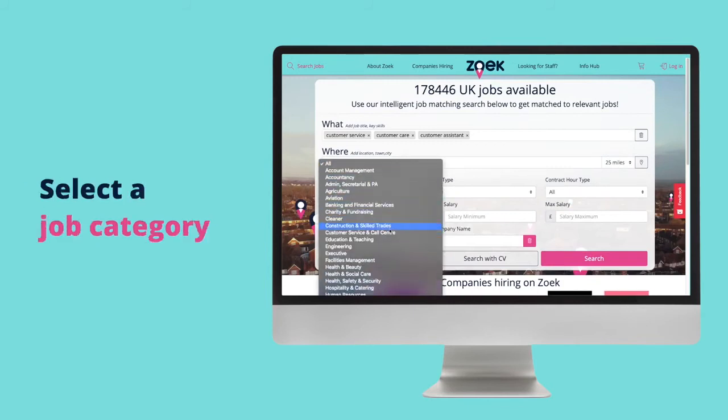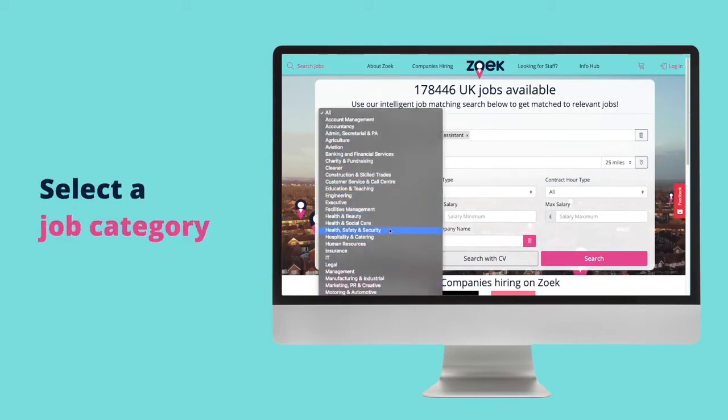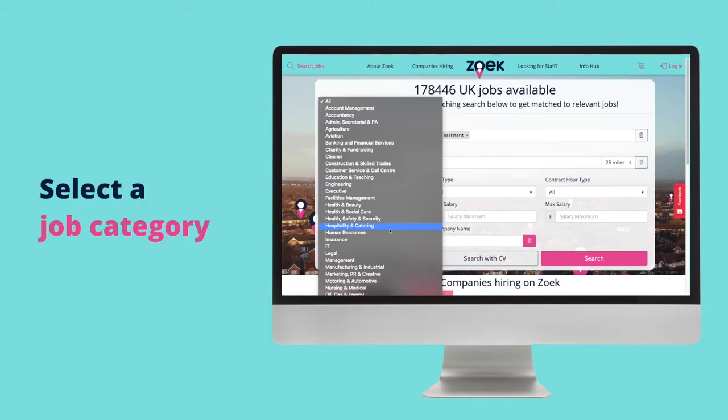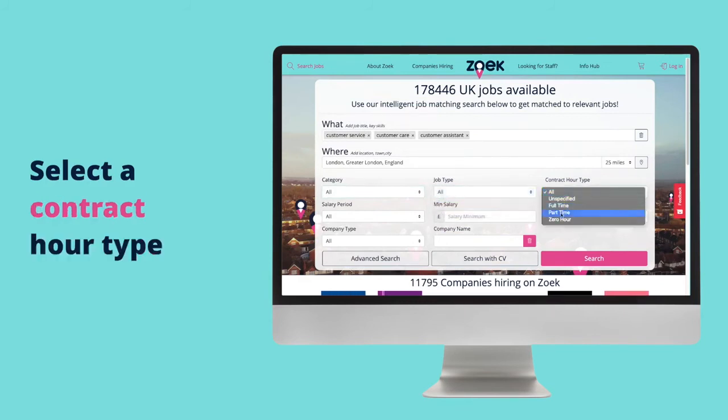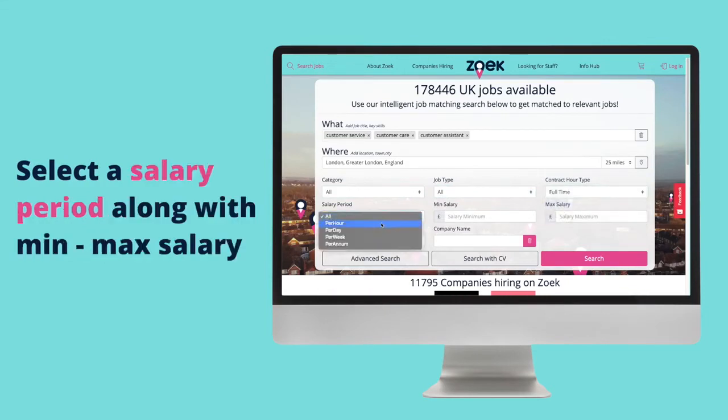Select a job category. Select a job type. Select a contract hour type. Select a salary period along with your minimum and maximum salary.